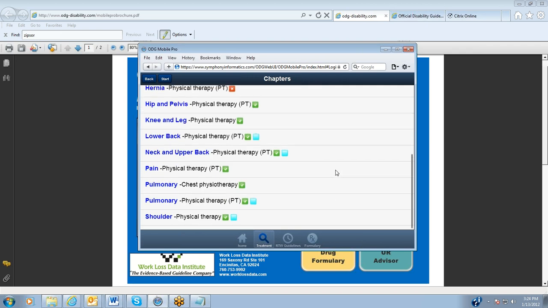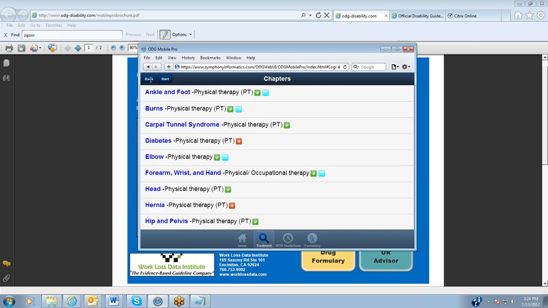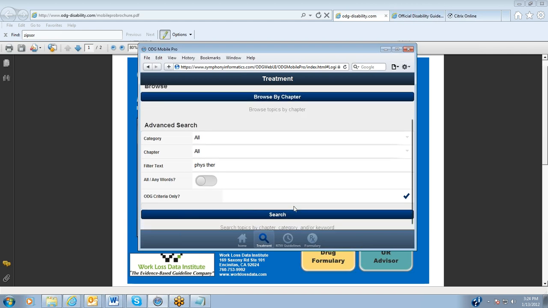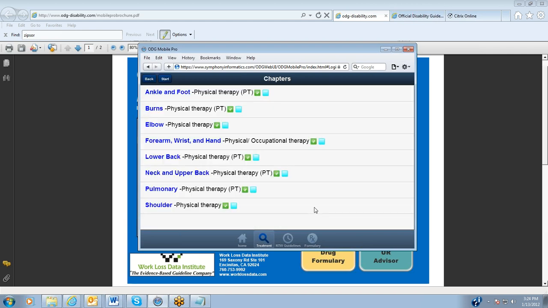Now, let's say I wanted to narrow this list. Let's say I wanted only those therapies that had ODG criteria. Well, here's a checkbox that will actually show me just the ones that provide a specific patient selection criteria or treatment plan as identified by this blue box.